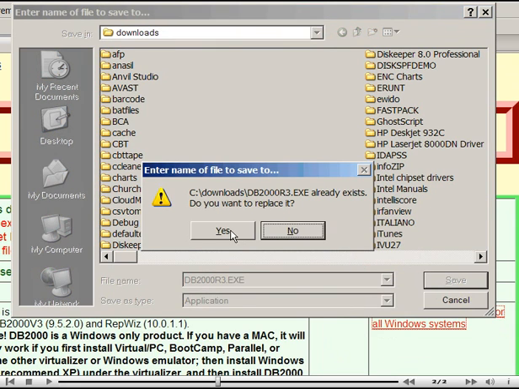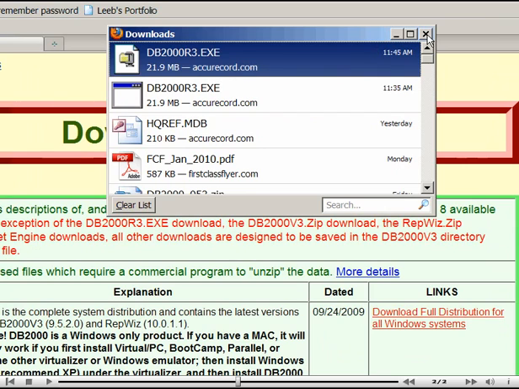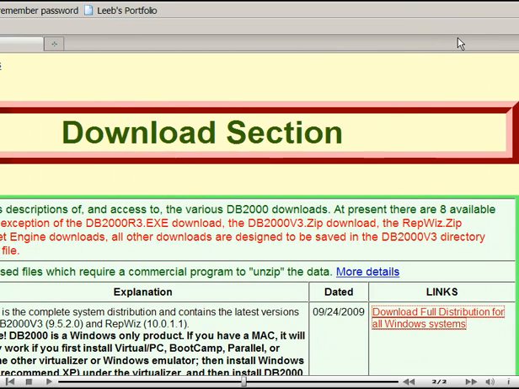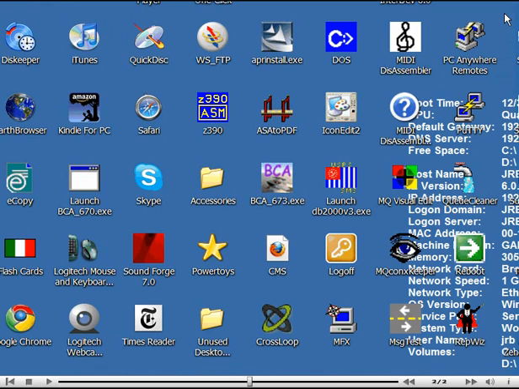It's telling me a copy already exists. Do I want to replace it? And yes, I do. So I click on yes. It downloads it. And then I can close this, and I can close the browser. Now I need to find the file that I just downloaded and saved in downloads.